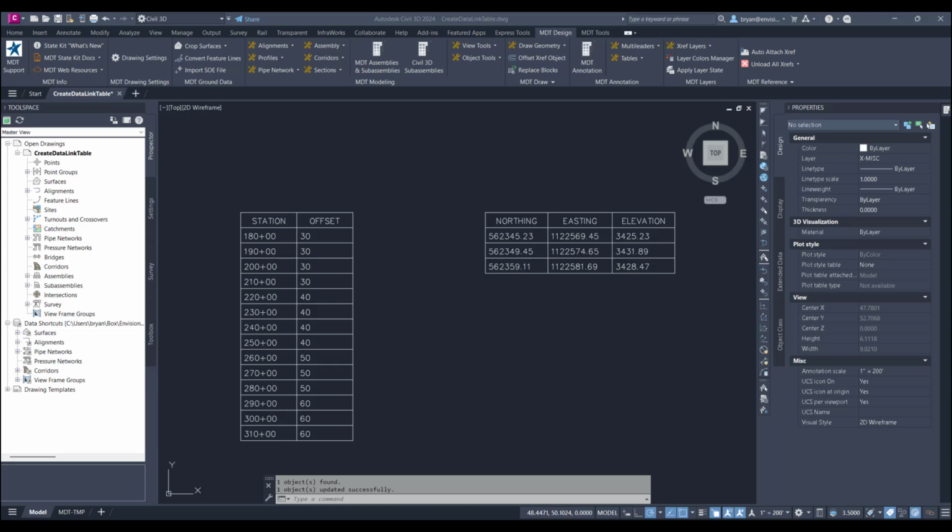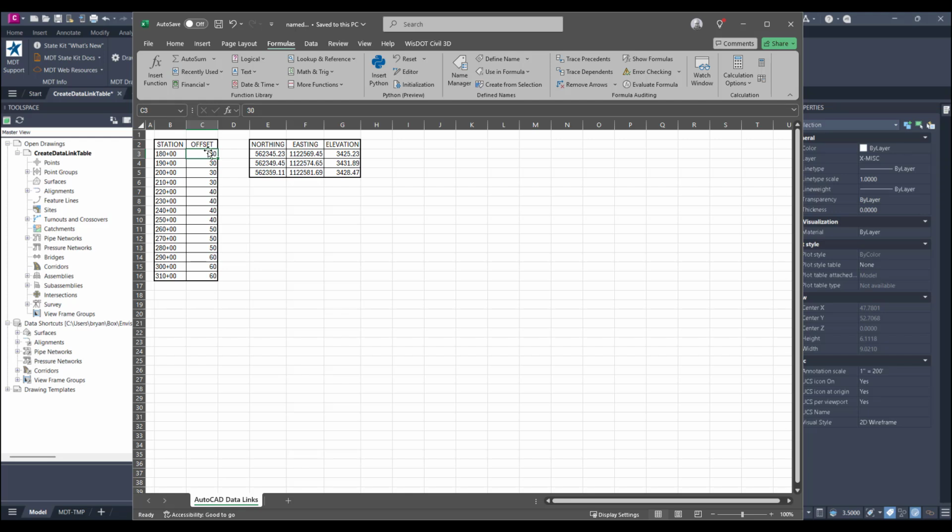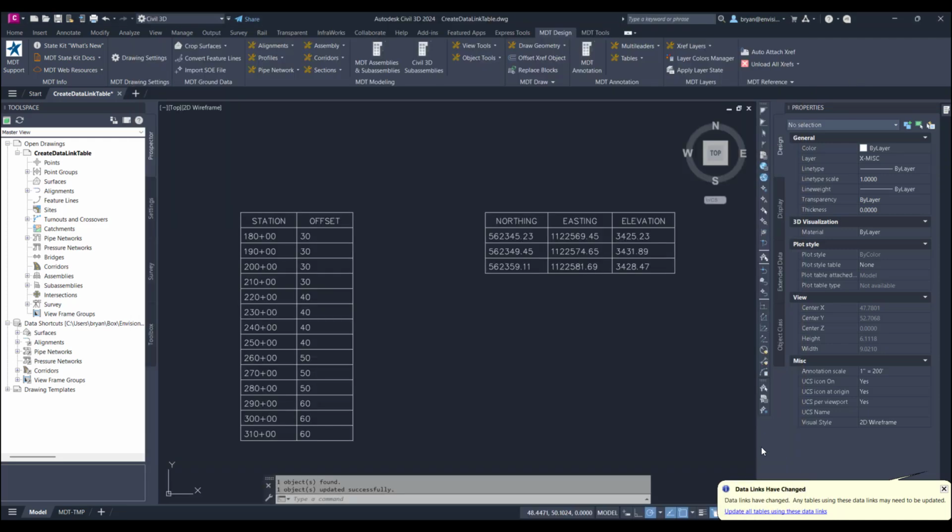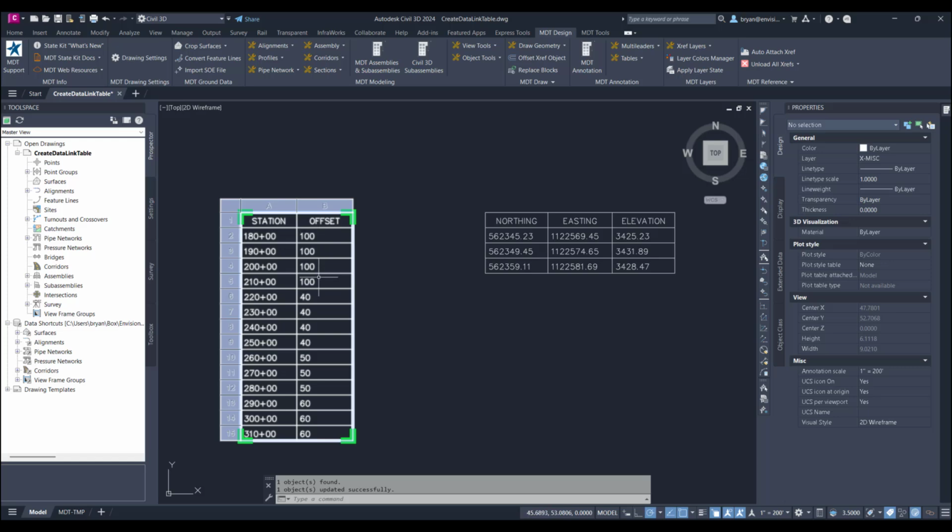If my Excel data changes, I can update the tables inside the DWG. I can go to my Excel file, make some changes here, change the top 4 to 100 and hit save. We go back to Civil 3D, you can see that the balloon popped up and it says data links have changed. Civil 3D is monitoring that Excel file now. So I can update all tables using these data links by clicking the link here. Usually you have to click it twice. Now you can see it updated the top 4 with the value of 100 that I changed there.